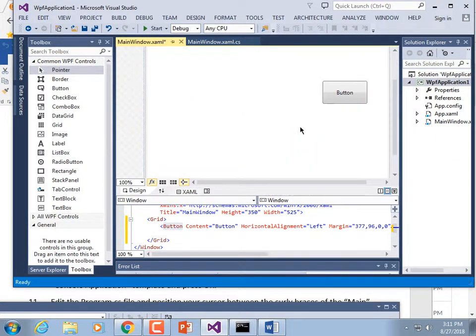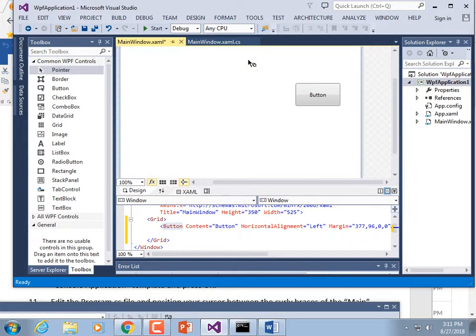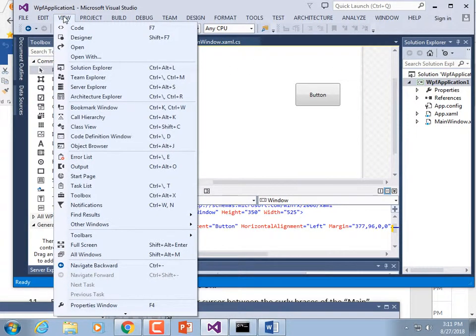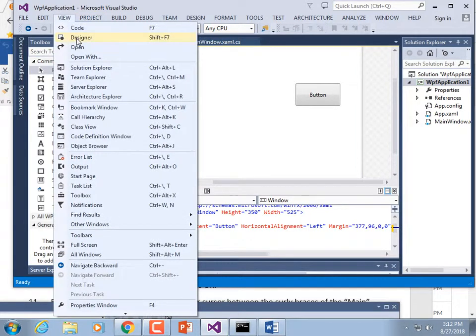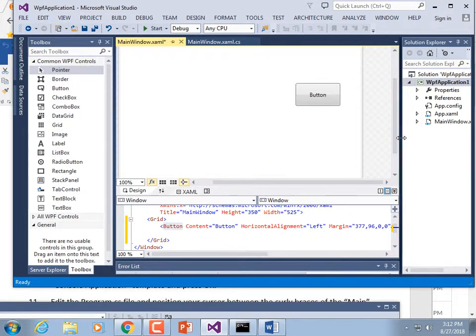If you hit Control and spin the wheel up, it zooms in your designer. This field is called the designer. If you lose that window, you can bring it back by choosing View Designer. Okay, so I've dragged a button out there.